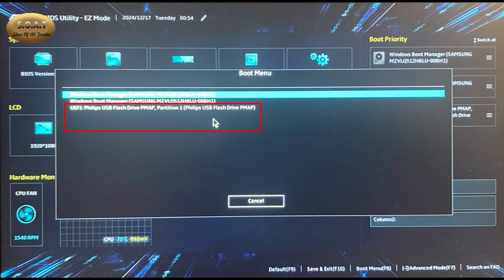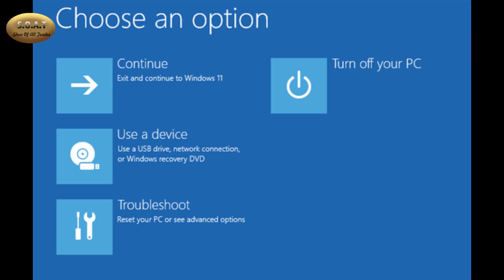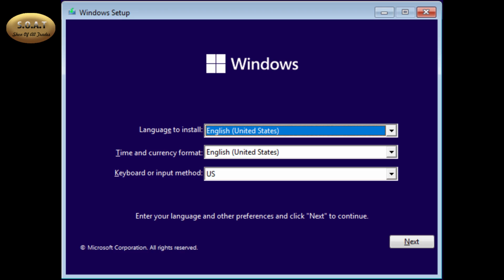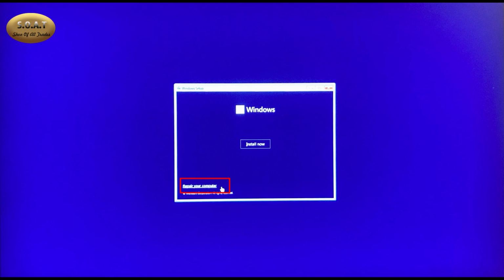If everything is done correctly, your system should boot from the flash drive. You will enter the repair menu directly or see the Windows installation page. Click Next, then click Repair Your Computer to access the repair menu.